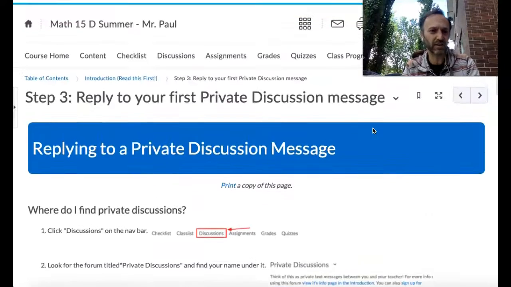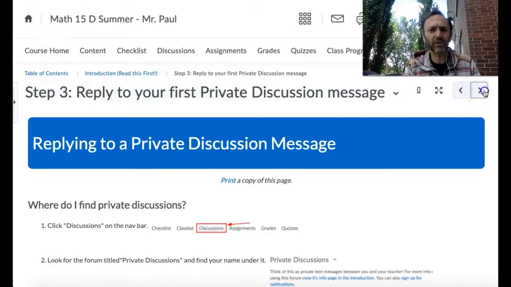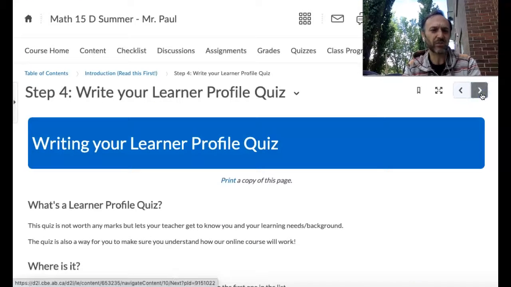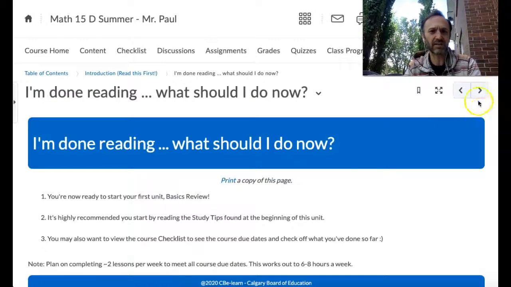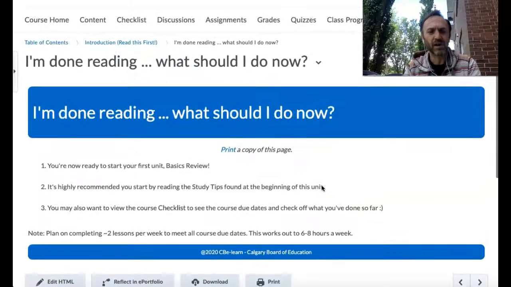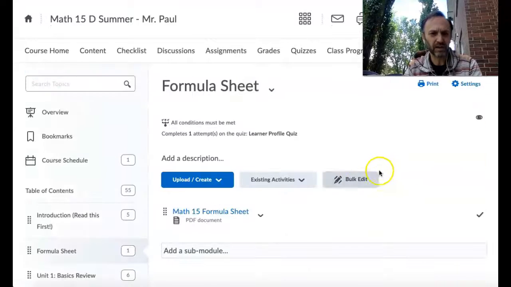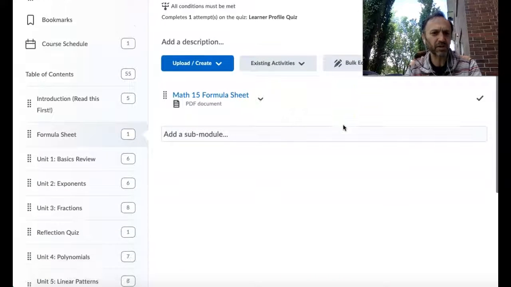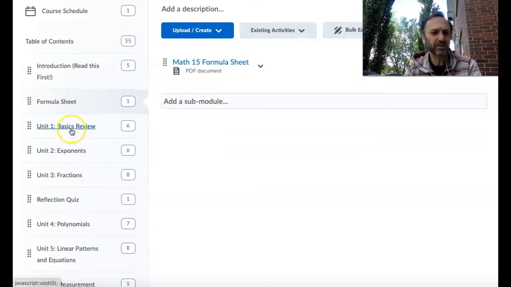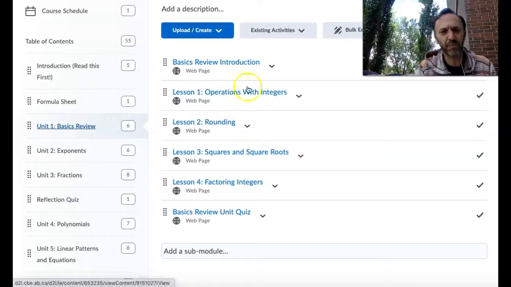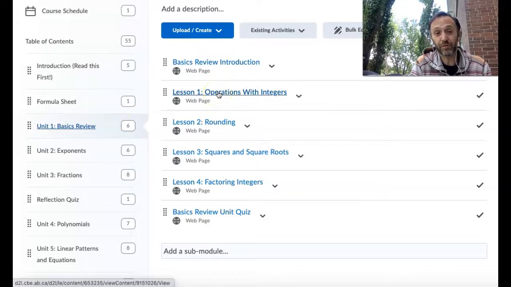There are answer keys on there. Some of you just missed the study keys section here. It says write your profile quiz, please do that. There's still a couple more pages in here. There's a formula sheet, make sure you go into that. In the basic review, this is your first main unit that will open up. So go through each one of these.